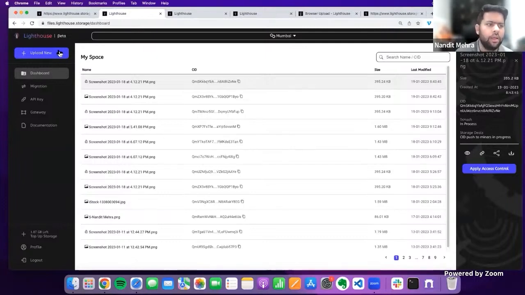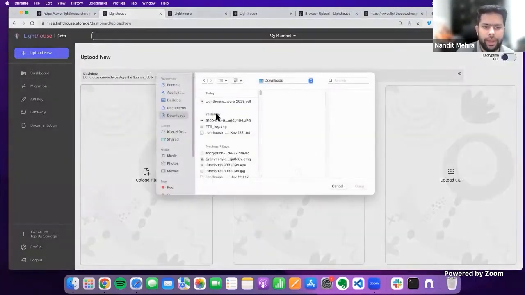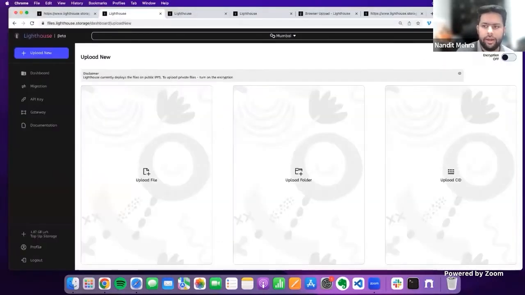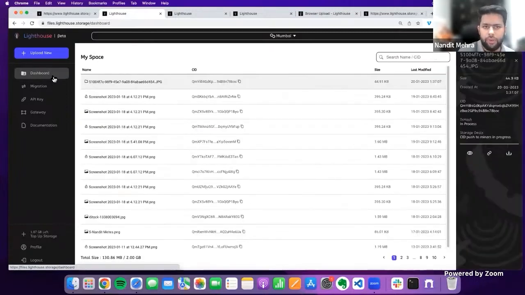If you want to upload a public file, let's say this file, the upload is quite fast. And all of these functionalities that I'm showing you, you can do from our SDK as well. This is just for demo purposes, to show what functionalities you can do with Lighthouse.